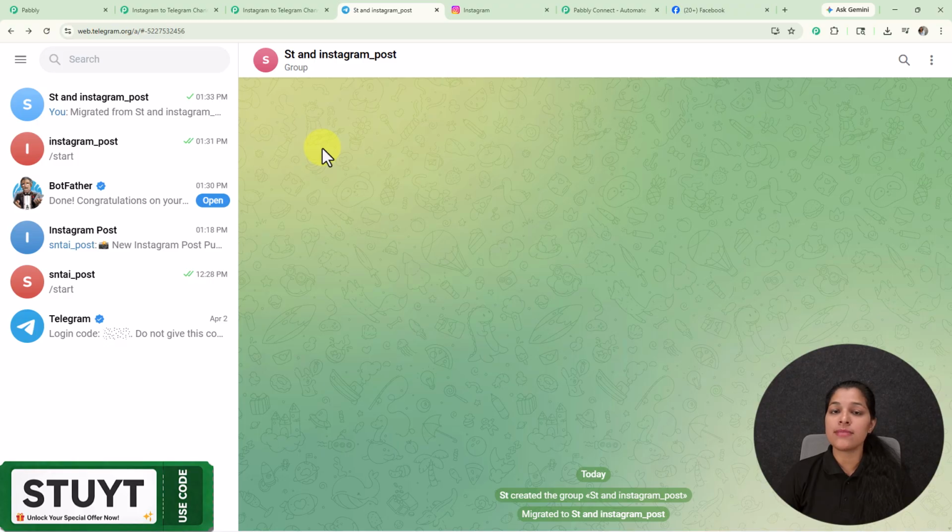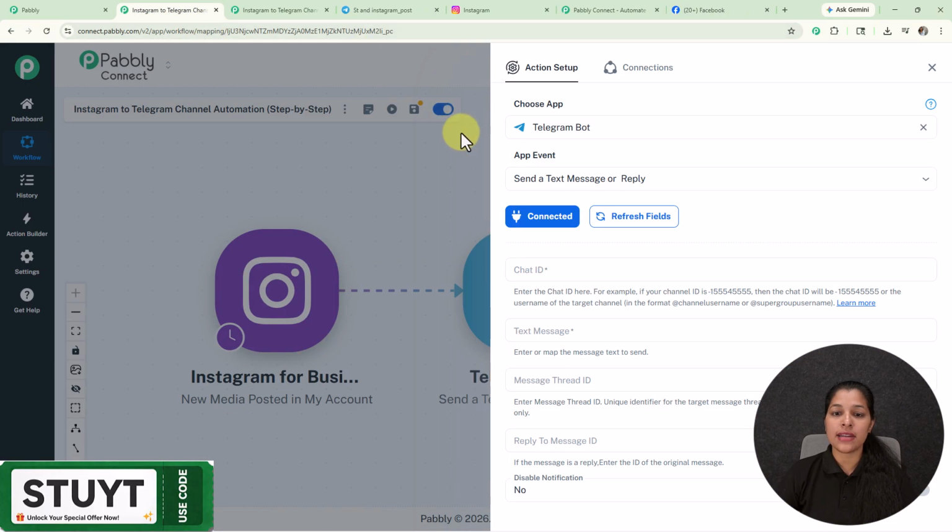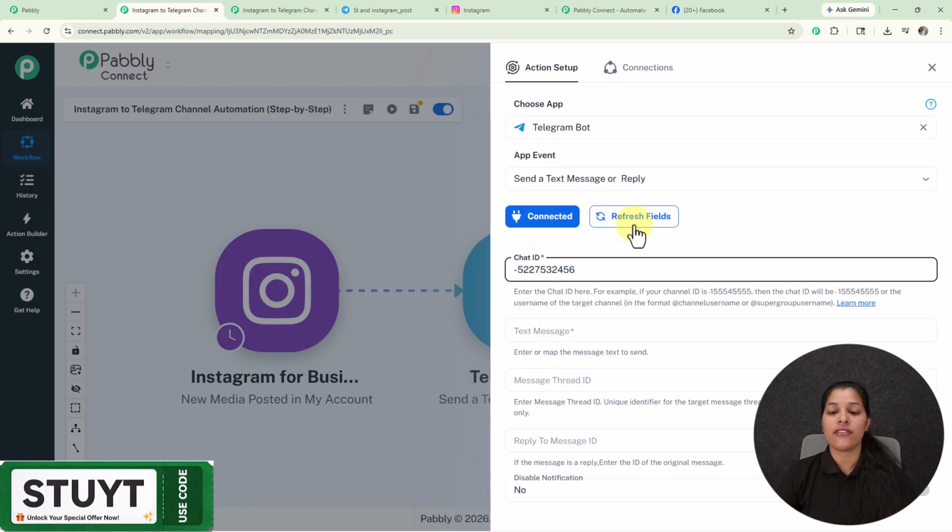So I have provided the admin permission to this particular bot, and here you can see on the search bar we are getting this chat ID required for sending the message. So now let's copy this chat ID and paste over the Pabbly Connect. So here I have added the chat ID.